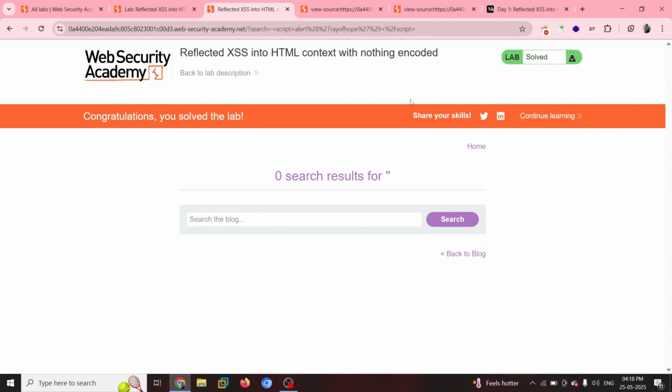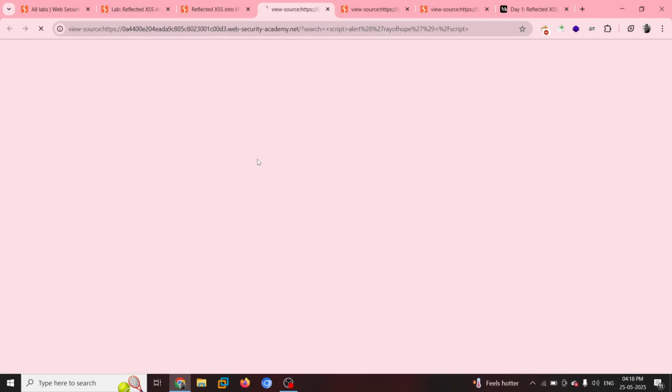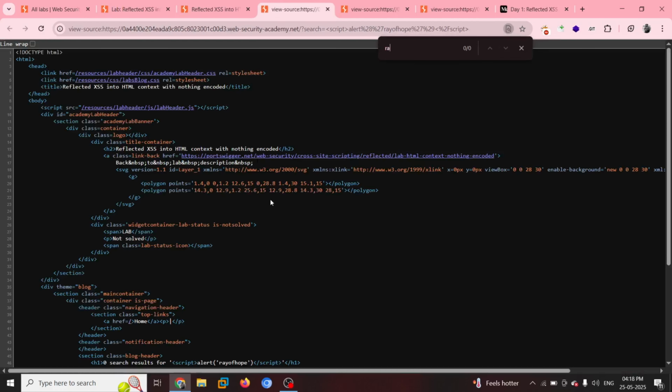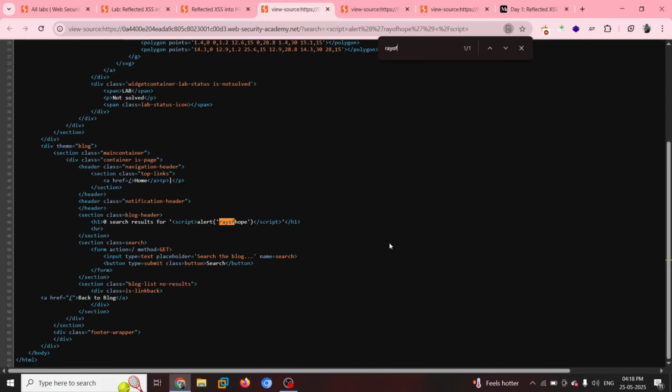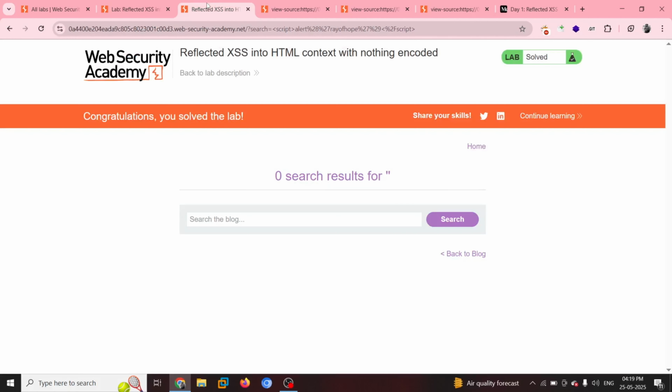But why did it happen? If I press Control U again and Control F and search Rayofhope, this is where it is. Our script is getting executed, which means there is no proper input sanitization. And even if you look, it is getting executed within an HTML tag. It opens over here but is not closed, so the HTML accepts it as a script itself. Therefore this vulnerability happened.